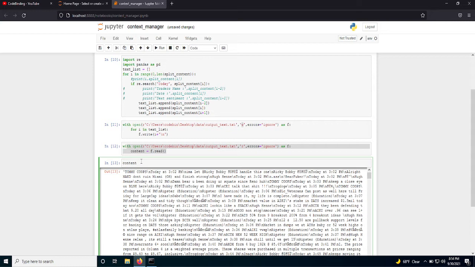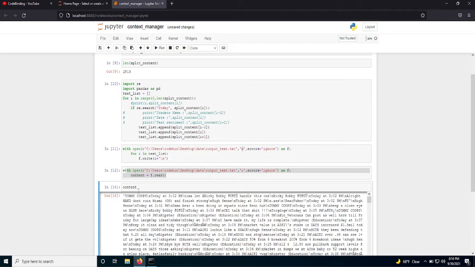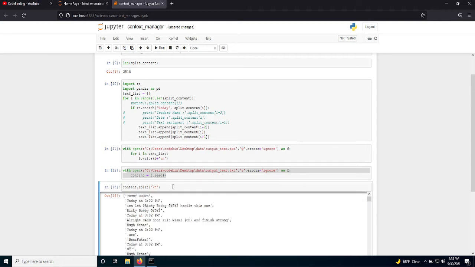Anyways, the content is where the saved text file is located in Jupyter Notebook. So what you want to do is split on \n, which is a new line. As you can see, you'll see a trader's name, new line, today at, new line, new line. So all I'm doing is just splitting that, okay?